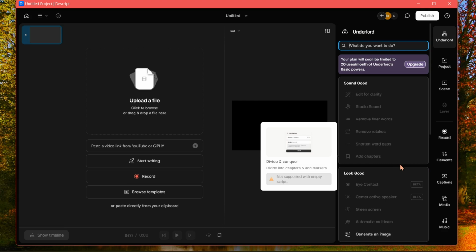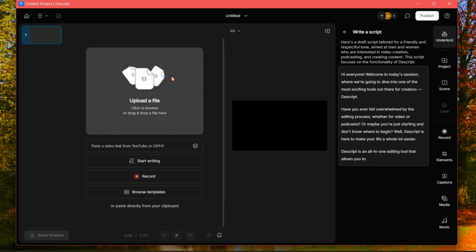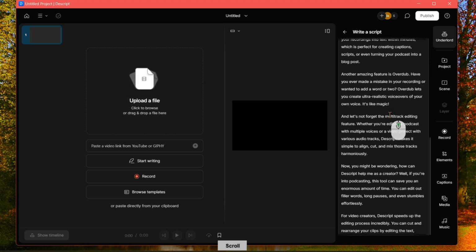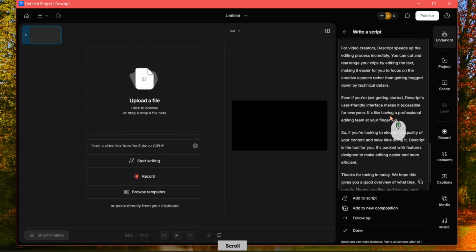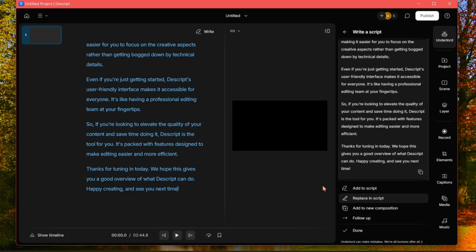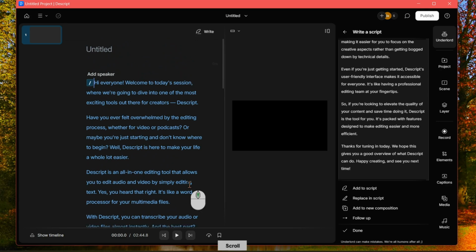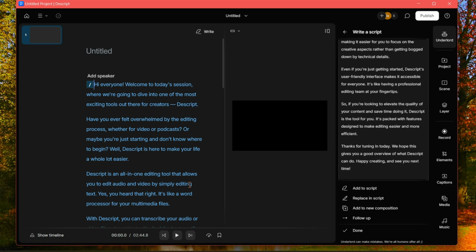And after we have written something or added a file to our transcript area here, we can rewrite it as we like. So for demonstration purposes, I'm just going to add this script that we have generated to our transcript area. And now this blue text means that these texts do not have any voiceover. They're just written text at this moment.